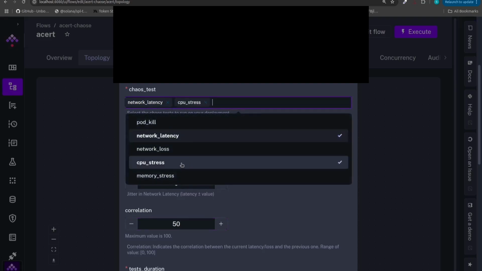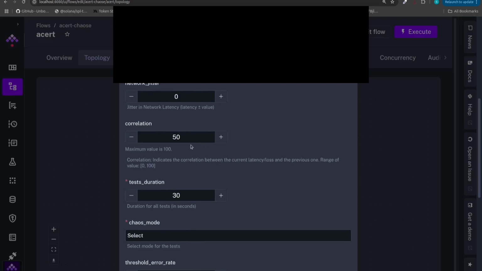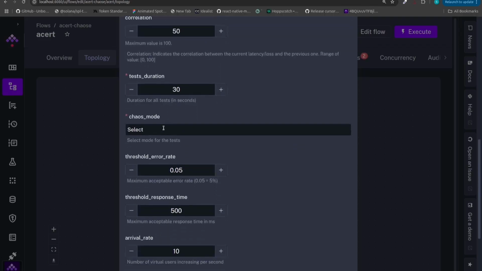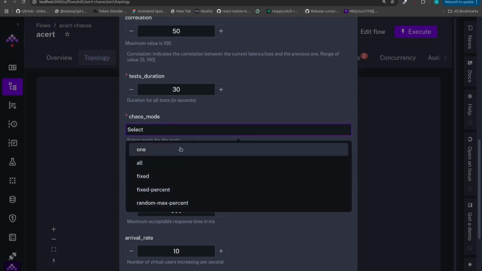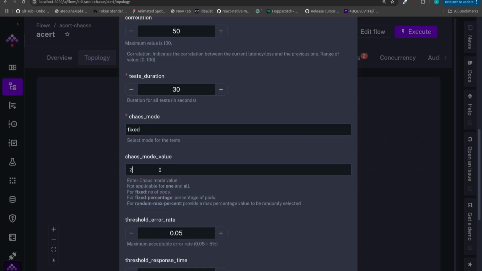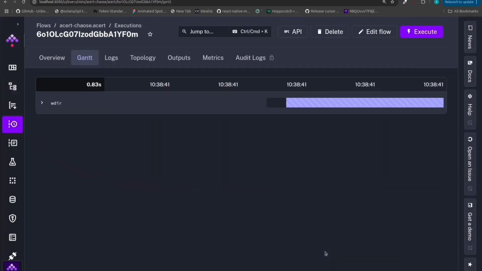You can select CPU stress on top. I'm just gonna go with network latency for now. You can configure the various parameters here. I'm gonna leave them on default. Then you have to choose the chaos mode you need to perform the test on. Let's say I'm gonna perform it on a fixed number of pods, that is 2 pods, and I'm gonna execute it.